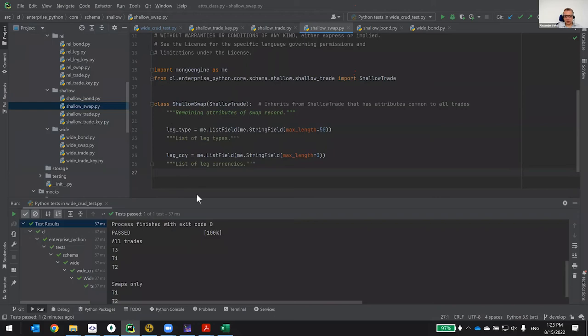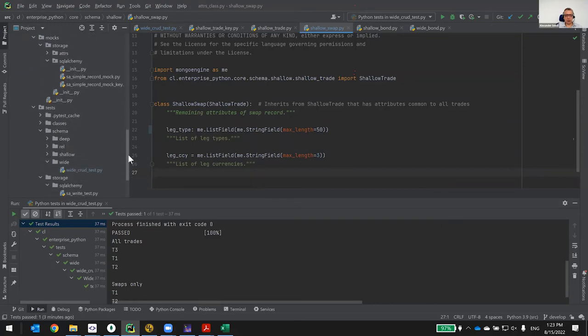But for the swap, we have a list, right? And in Mongo Engine, you specify it as list field of string field. If this was Pydantic, I would do this. It's complaining because I didn't import that. But that's not how this works, right? So unfortunately, all of these frameworks basically use different styles of definition. They all define the same thing. They just all do it differently because data classes were not part of Python when this library was created, right? So they had to do their own thing. They are gradually converging toward using data classes for everything. So leg type is a list of strings. Leg currency is a list of strings. Okay, and our test looks almost exactly the same.